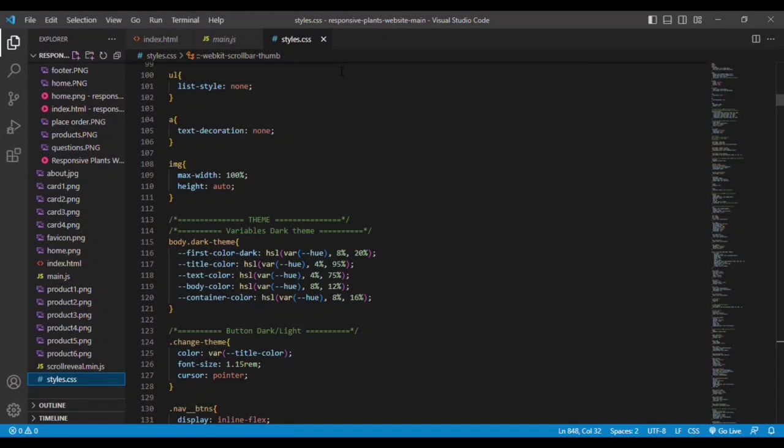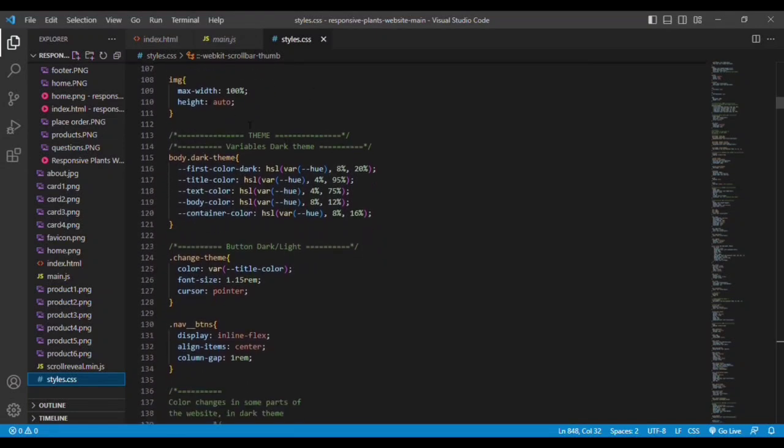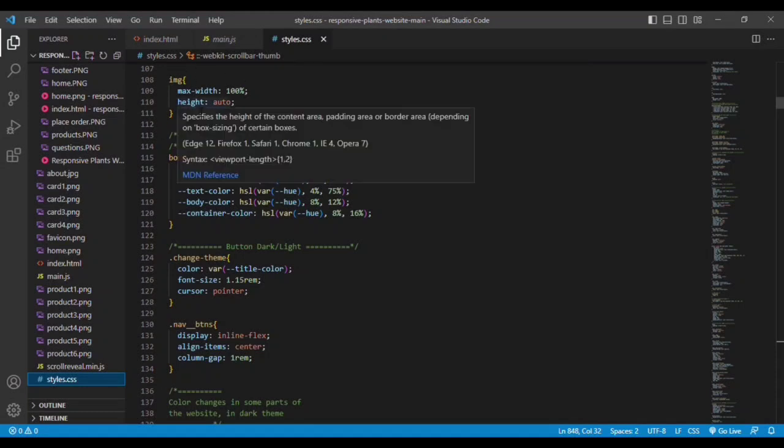Similarly, the anchor tag will be blue and underlined by default. To remove that, we use text-decoration none. For images, we are using max-width as 100%. This is the basic one. Whenever you add any image, this is the first default value that we want for images.